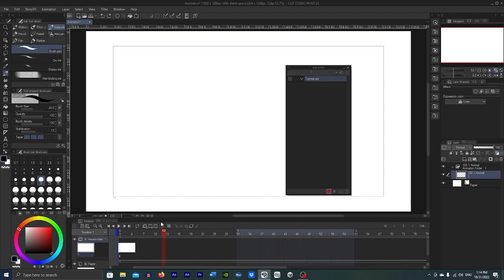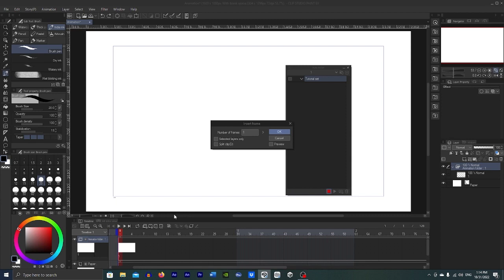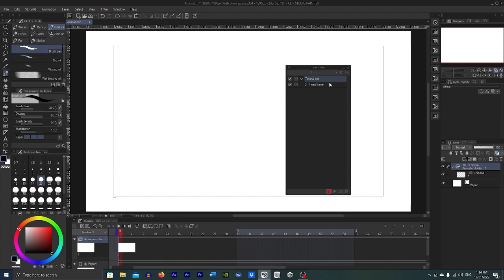And then let's get started. Click here and we're gonna click insert frame, and then number of frames 1. Okay, and there you go. Right here, insert frame should appear. Basically what that does is it inserts one more frame right in front. So it inserted a frame on number 2 and it pushed 3 back here, and it pushed the frame on number 2 back here.